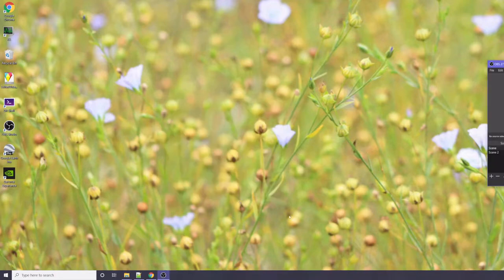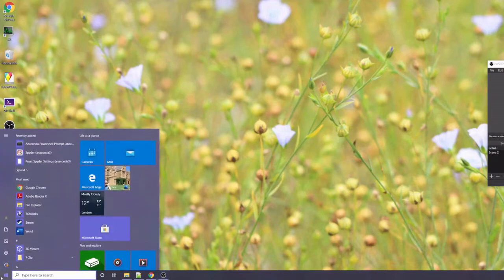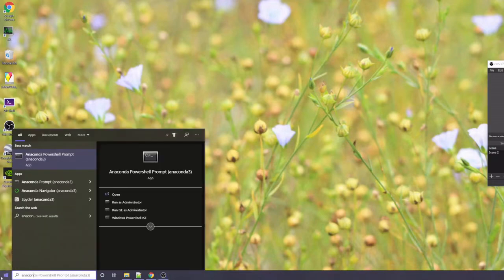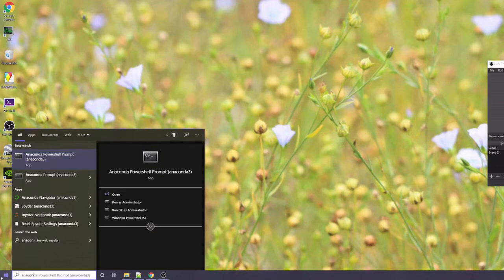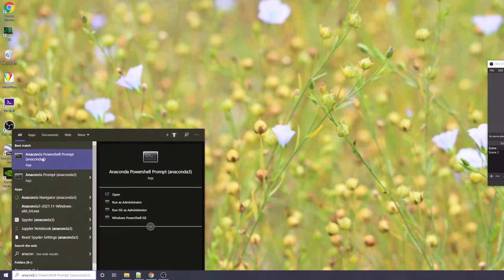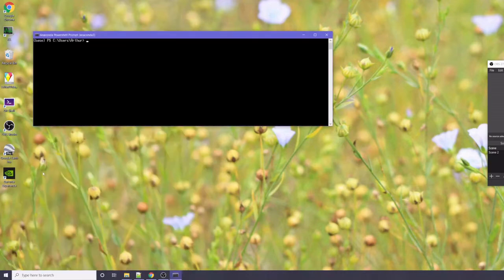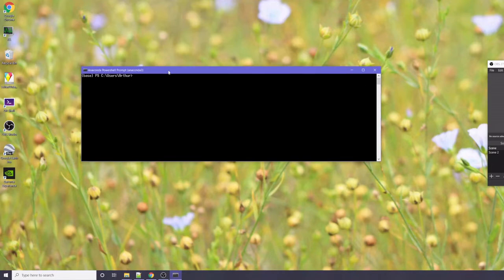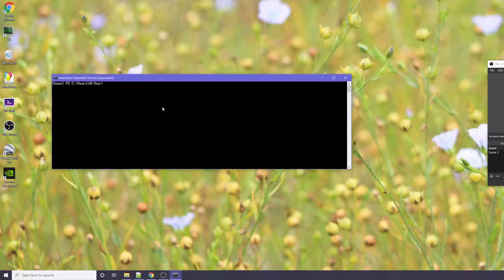Anaconda installed successfully, and now you should find that you have some new options in your start menu alongside a new installation of Python. So we're going to go to the start menu and we're going to type Anaconda in, and some options have appeared, but the one we're going to choose is the Anaconda PowerShell prompt. And when we click on that, that's going to start a new terminal window, which is this thing here.